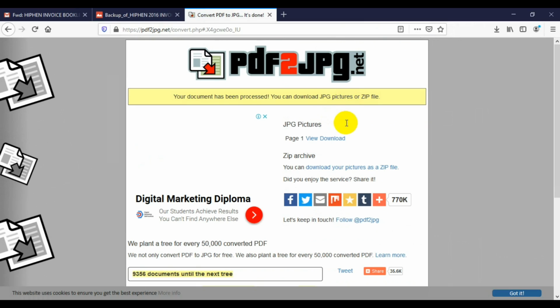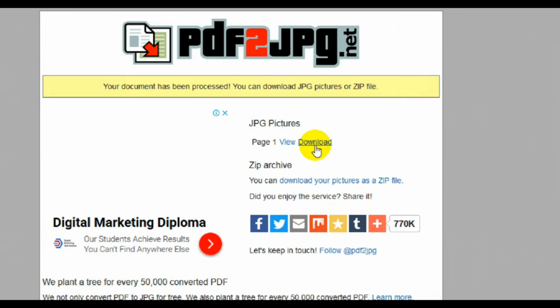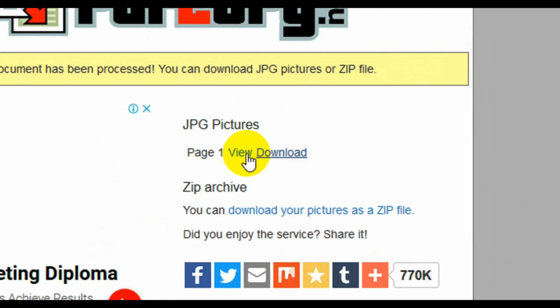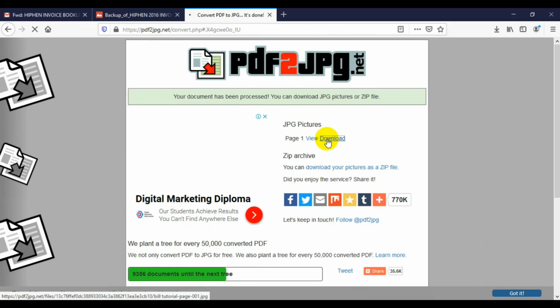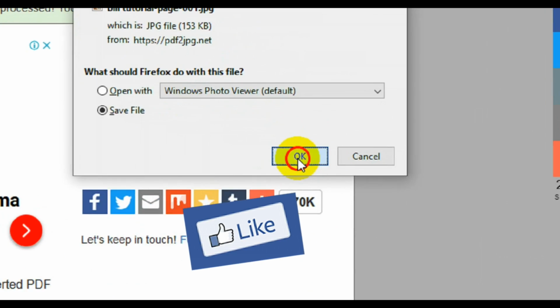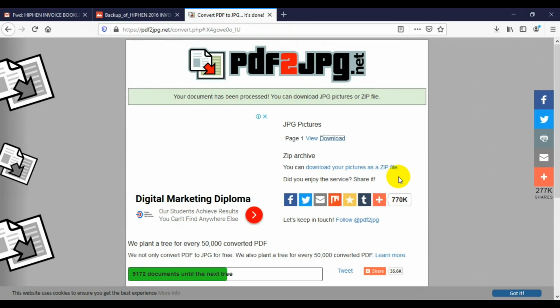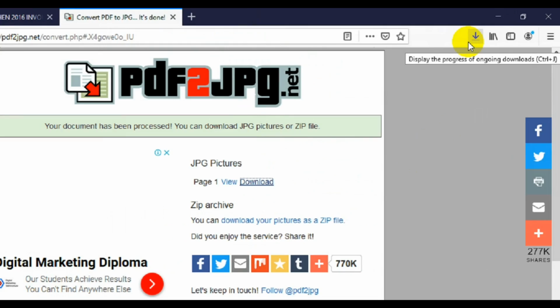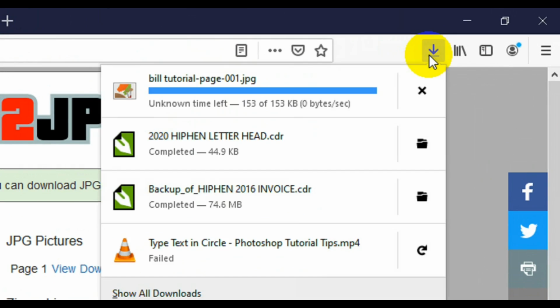Right, so the document has been fully converted. So we can come down here and click on download, or with preview. So I'm going to download straight away. Right, so I'm going to click on OK. So check my download folder here. So you can see the JPEG file is under download.